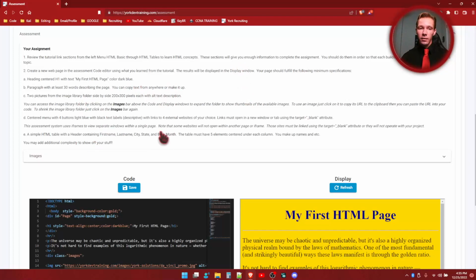Basically, I had to create a web page in HTML. The heading had to be a centered H1, and it had to say my first HTML page with the color dark blue. I had to have a paragraph with 30 words describing the page, and 2 pictures from the image library folder side by side, and centered buttons with 4 external links. The 4 external links to the website had to be colored dark blue. And because of the text editor that I'm using, it had to be target equals underscore blank with attribute, and a simple HTML table with the header containing all that and at least 5 elements below it.